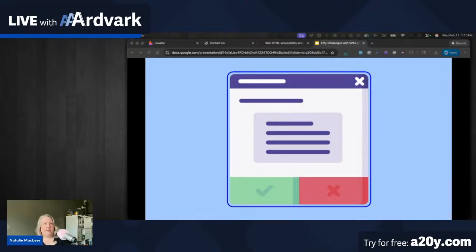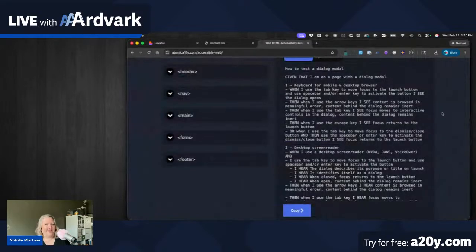Close it either by clicking the close button, or I should also be able to close it by hitting the escape key, which is a thing that a lot of people miss. So let's see what kind of results we get. I'm kind of interested to see.